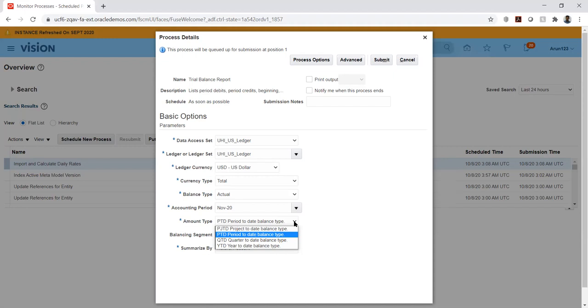Did you select the ledger by any chance? How did it pick your ledger? I gave only the report. How the system is picking is based on the data access set that I have assigned to this particular user. Oh, it's based on the user. Yes. This will not happen for all the reports, but for a few reports like trial balance, it will pick based on the access that we have given.